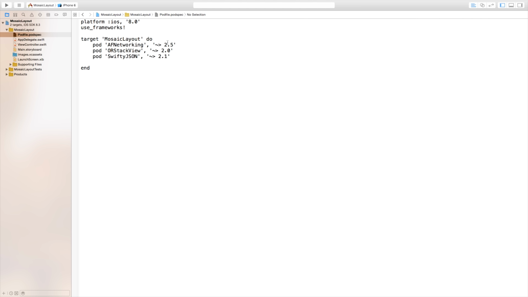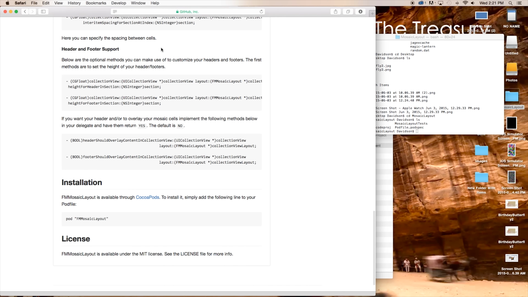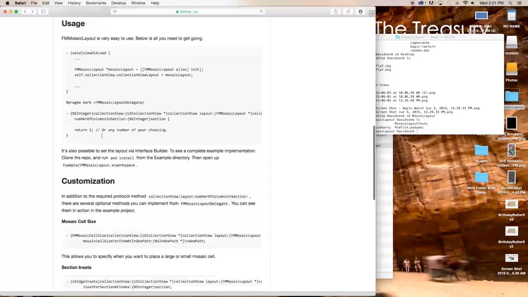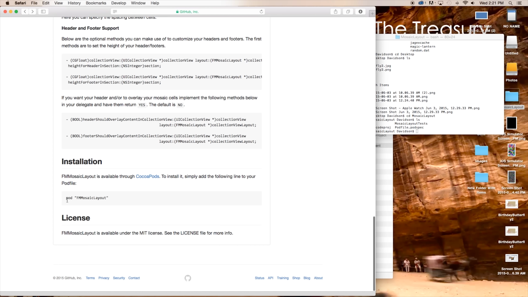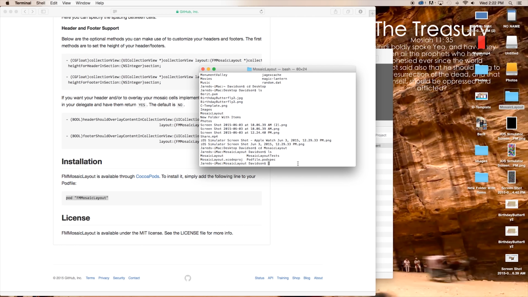And now while you can install the pods right now, we need to head back over to cocoapods.org and head back over to our FM Mosaic Layout on GitHub. Now down here you will see it says pod FM Mosaic Layout. So we need to take this line of code right here and add that right underneath the rest of our pods. And now if we were to go back over to our terminal, we need to say pod install.